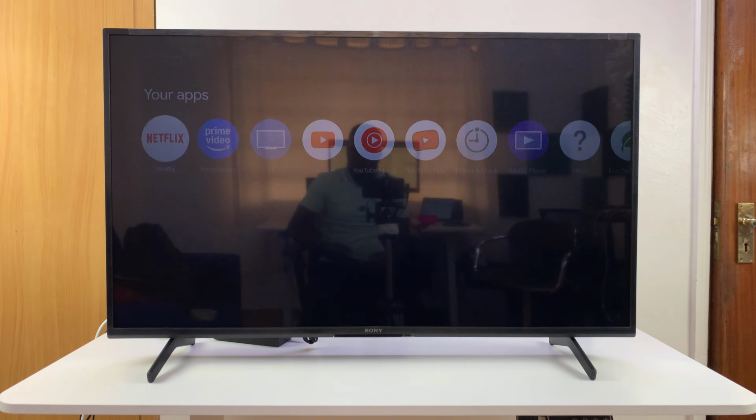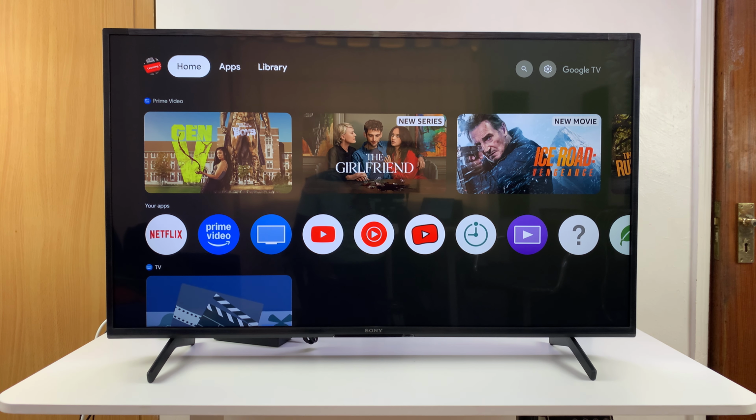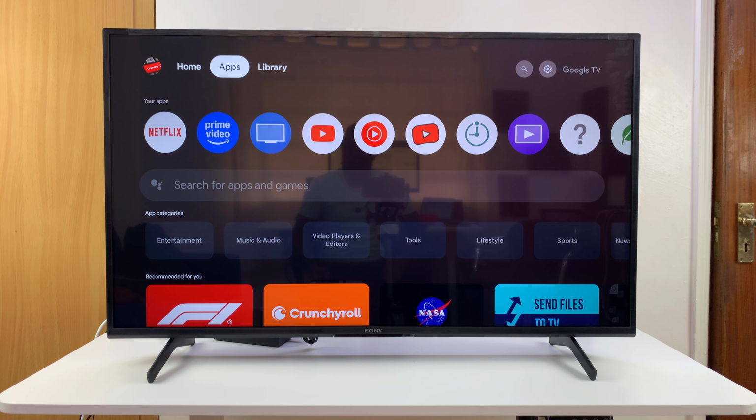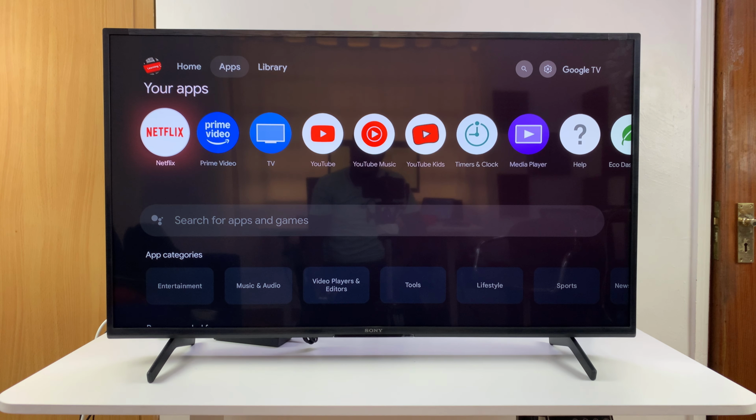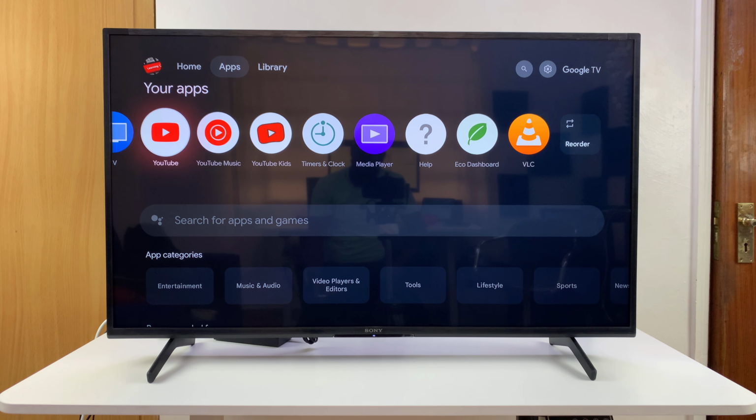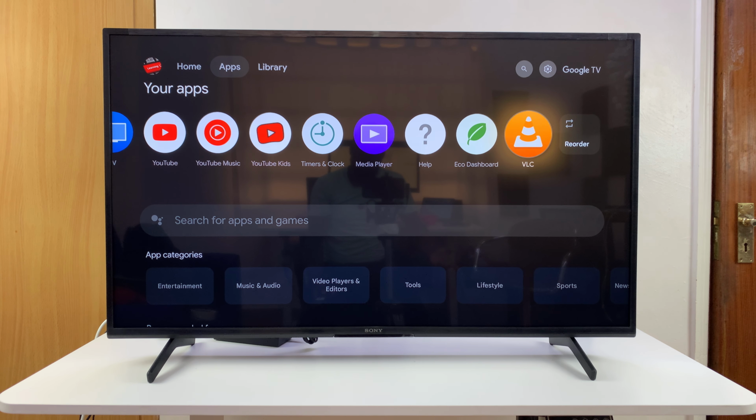So today I'll be showing you how to reinstall apps on your Sony Smart TV. Now, the easiest way to do this is to go to apps at the top there. So select apps and then you can scroll and find the app you want to reinstall. And you can do this for any problematic app. For instance, let's say I want to reinstall VLC.